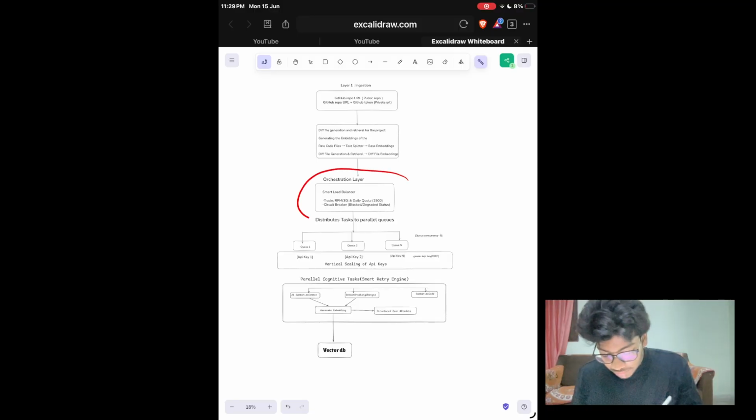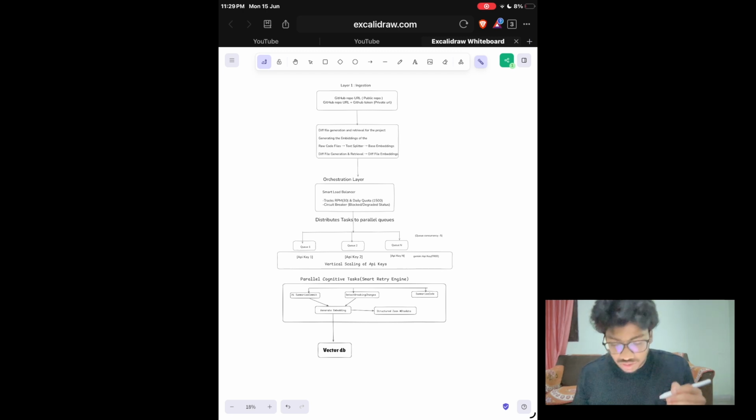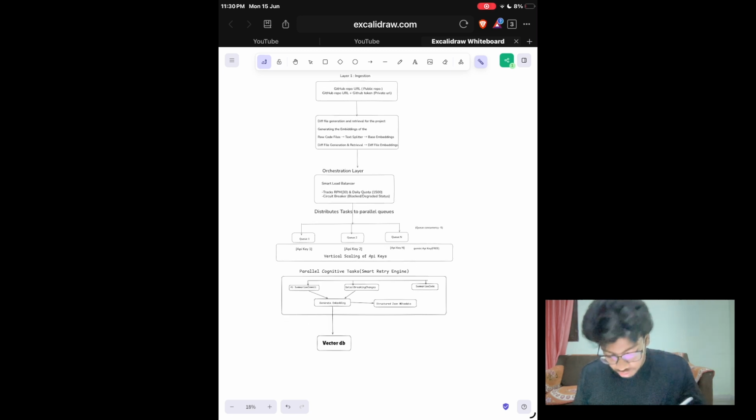As the embeddings are very big and straight, we use an orchestration layer which has a smart load balancer which tracks the RPM to 30 and a data quota limit of 500 to keep the API key token use under the daily limit. We use a completely new concept of vertical scaling of API keys. Like there are n number of API keys of Gemini, and the complete embeddings are converted into multiple small batches of embeddings, and multiple batches are given to one API key. By this, we reduce the load and make it asynchronous by nature.